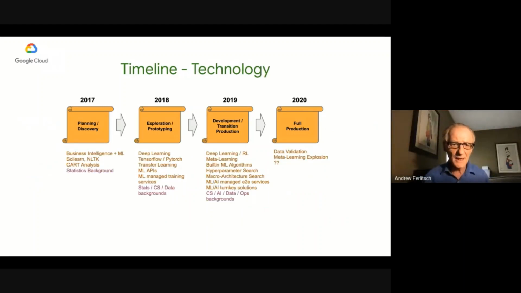So let's look at what's happened with the technology over that time. In 2017, we were still mostly using what would be called traditional machine learning. And that would be like the CART analysis and the business intelligence, BI. And typical tools or frameworks that people were using were like scikit-learn and NLTK for natural language understanding. And the vast majority of the people involved had a statistics background.